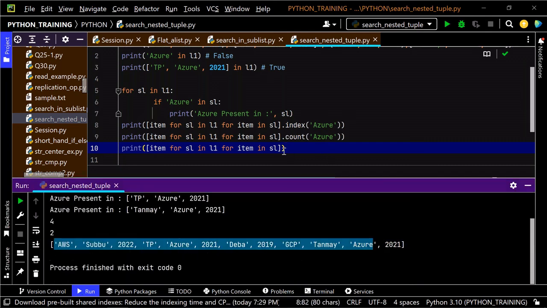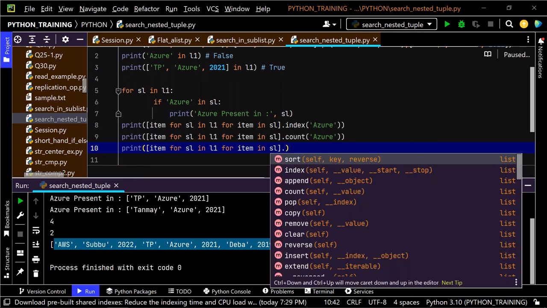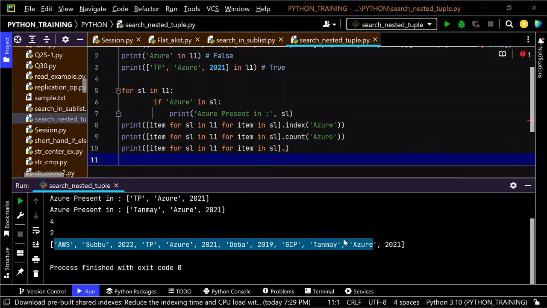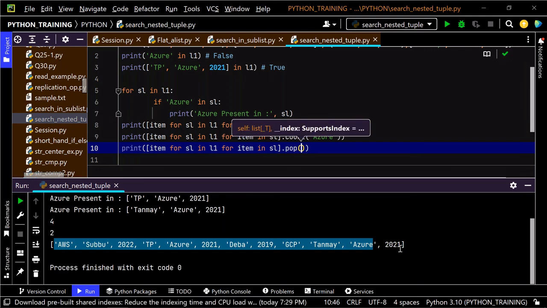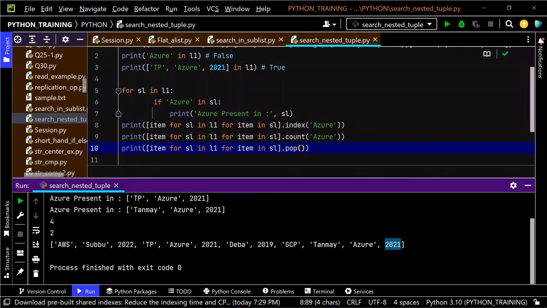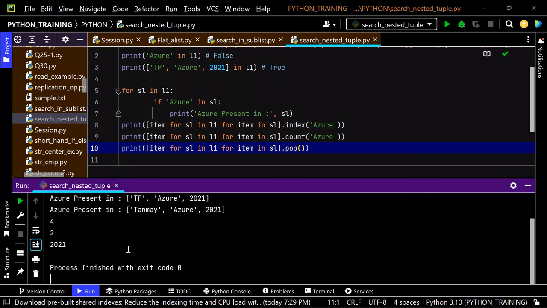So all list methods work. If I put a dot here, you can see sort, index, append, count, pop, everything you can do. Let's say, for example, you flatten this list and then you want to get the last item. Then you can definitely use pop. It is going to give you 2021. If I run this program, it gives 2021 here. It's not only index and count you can use on the list, because this is a list and we can use all the list functions.